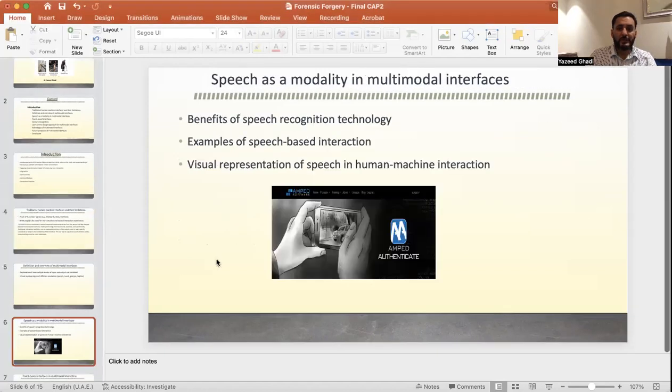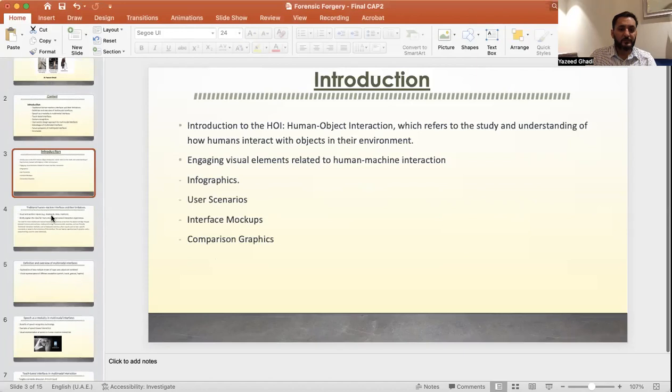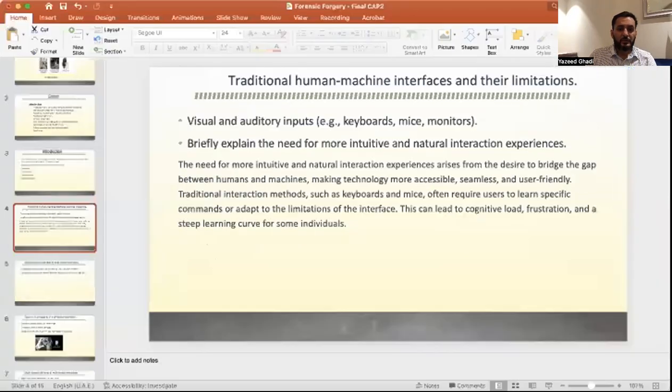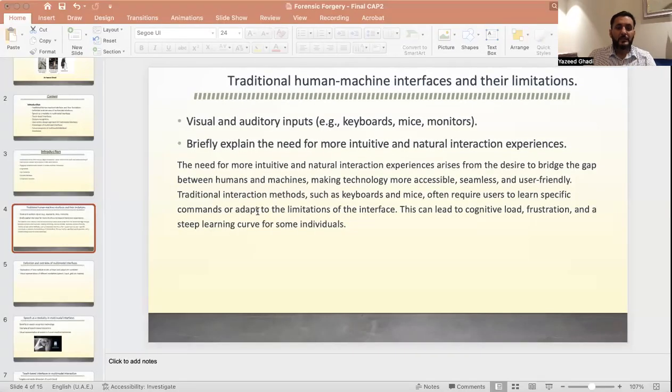Traditional human-machine interaction. Obviously, visual and auditory inputs are fundamental components of human-machine interaction. And some examples of common devices and technologies that provide visual and auditory inputs in human-machine interaction. Now, let's start with the inputs.